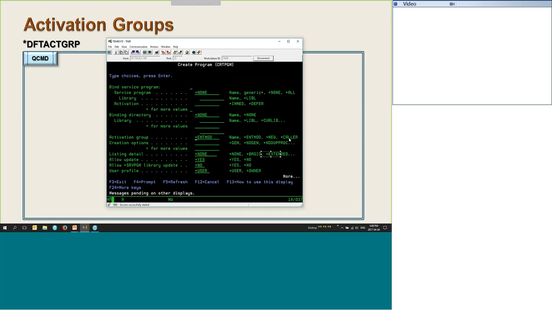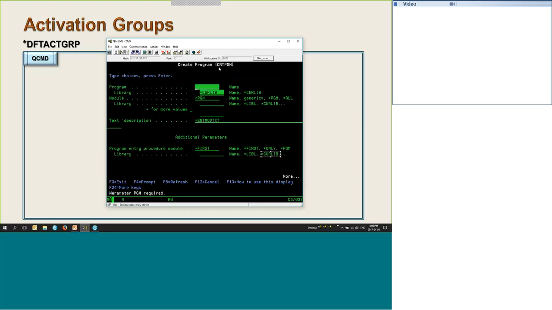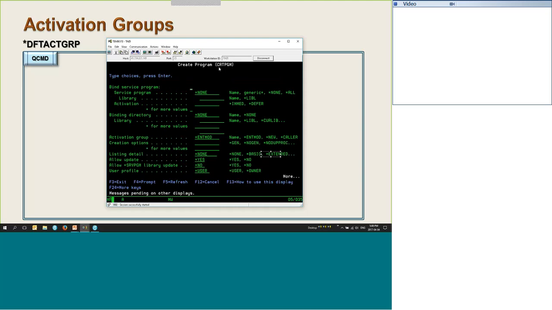Notice one thing, however. In this create program command, you don't have to specify use default activation group yes or no. If you use the create program command, it assumes that you are actually creating an ILE program, and therefore you are going to be working in an activation group other than the default activation group.